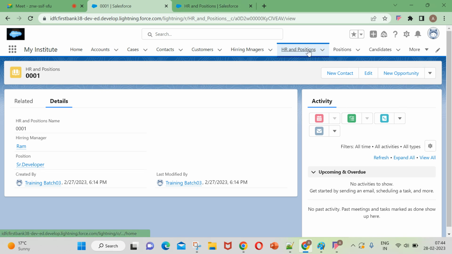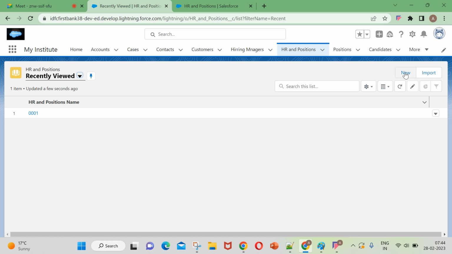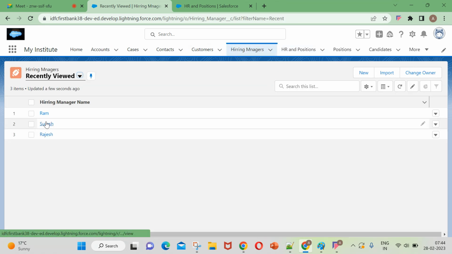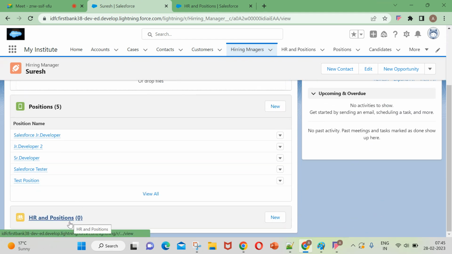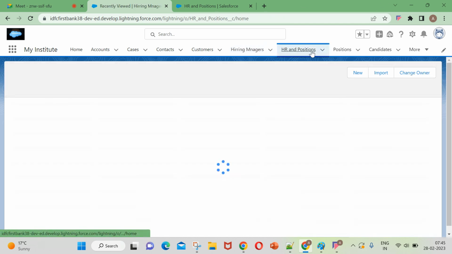Just go and check the other also, means Suresh. Just go to related records. See here, HR and positions are zero because we haven't created any record in the HR and positions. That's why it is not coming here. This is how we can maintain it.